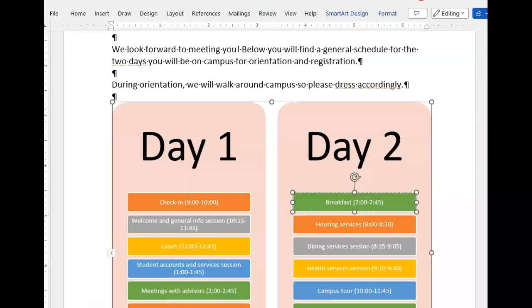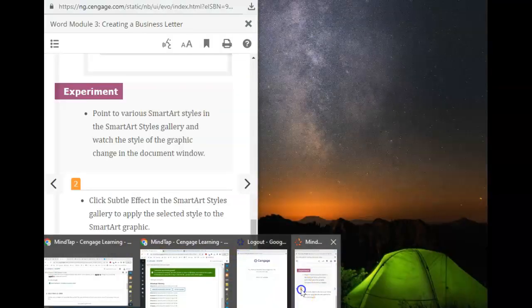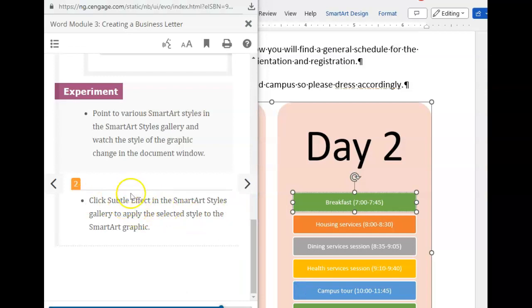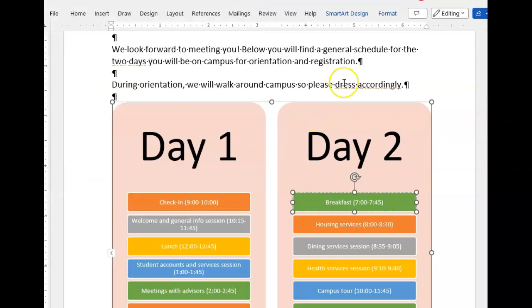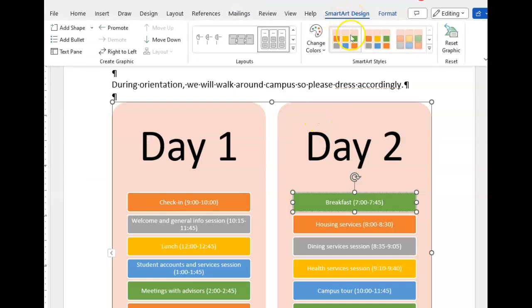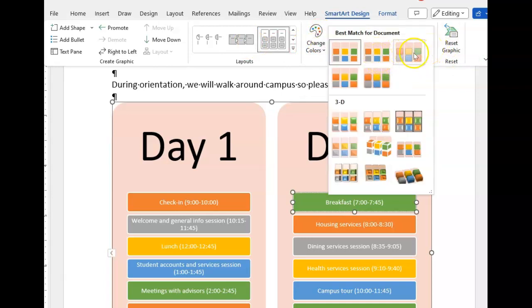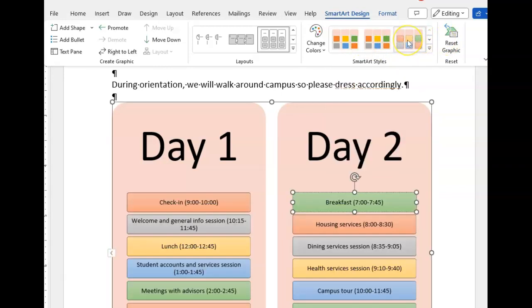One step that I wanted to go back to because I got in a hurry and left this step out is selecting the Subtle Effect for the SmartArt style. So you go to SmartArt Design and let's see, you click on this button, and I think this is the right one. Let me make sure. Yep, so that's the subtle effect. So make sure that you apply that.